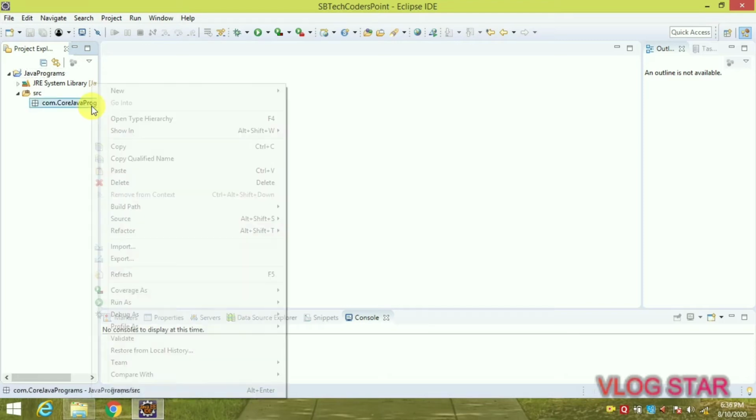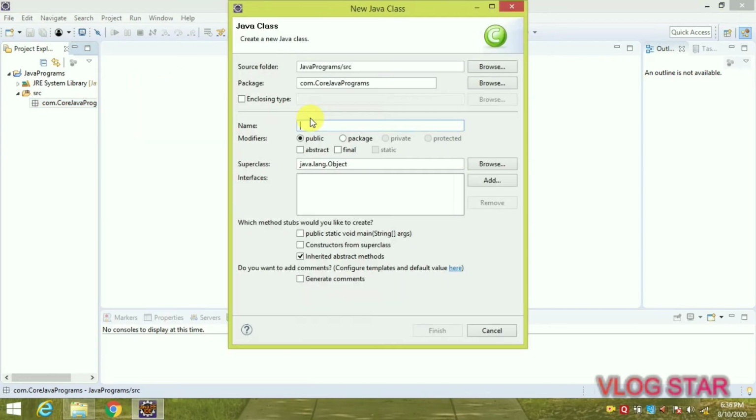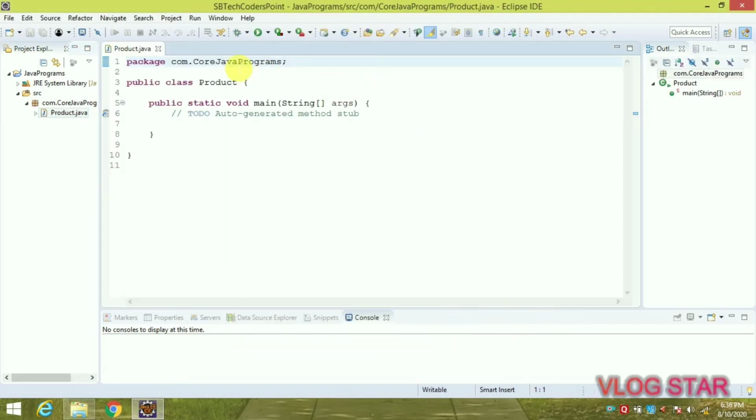Now right click on this package, go to new and create class. This is our Java class. Here we can give any name. I am giving the name as Product as we need to create a product class. Don't give the .java extension here, and click here to include the main method in our class and say finish. This is our Java program and this is the main method.